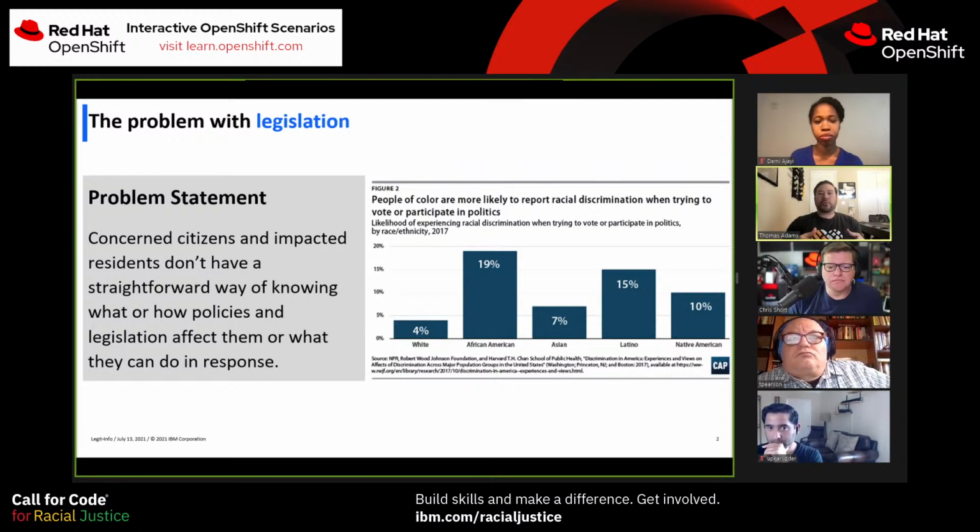Senators or congressmen disproportionately favoring emails or correspondence with white-sounding constituents. So things like that you can't really see are a little behind the scenes. And so what we were trying to do with our project, Legit Info, was to make legislation more accessible and easier to understand for everyone.